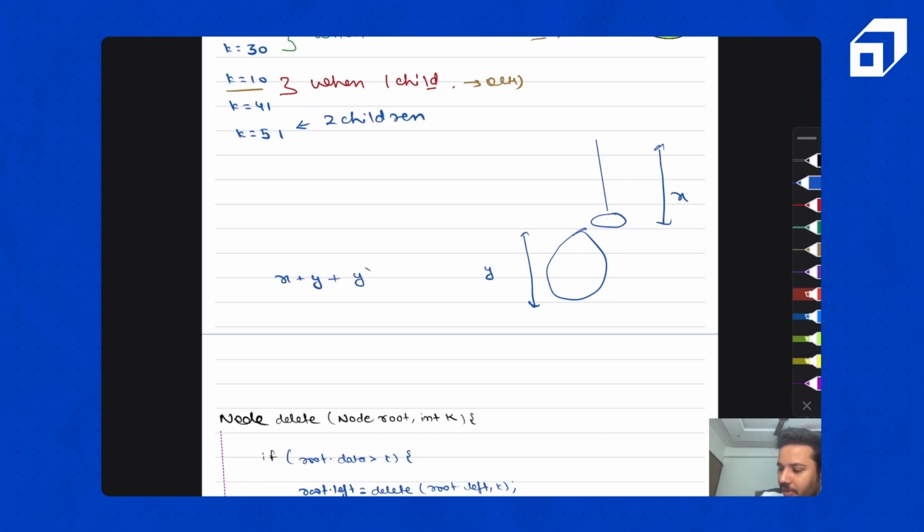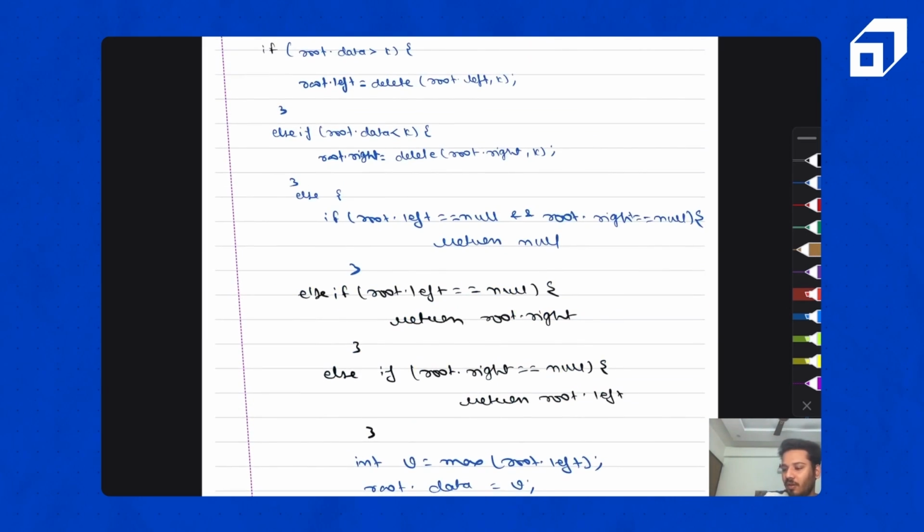So x plus y is almost order of h, because x plus y is nothing but the height of the tree, and this y is something lesser than h. So overall this is order of h. Hope it makes sense to all of you. So the time we will take is order of h.